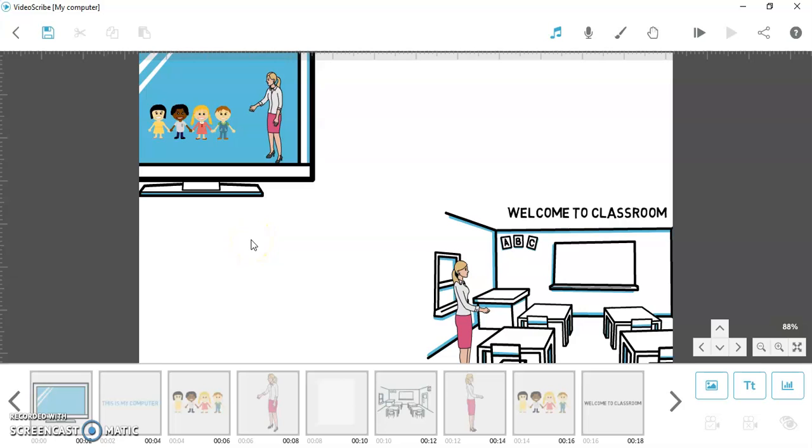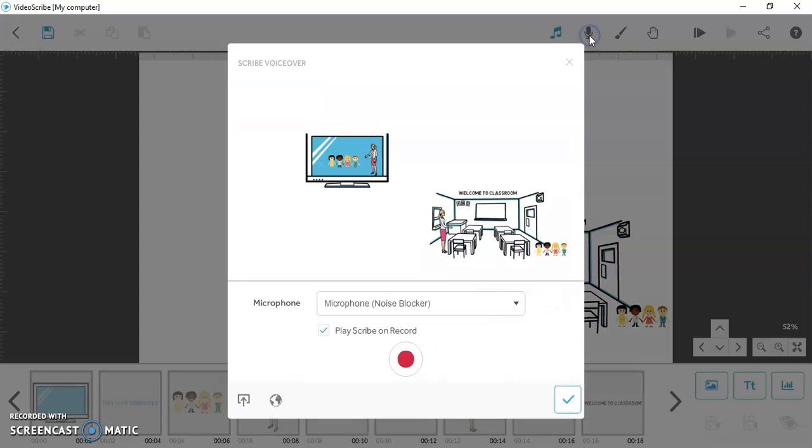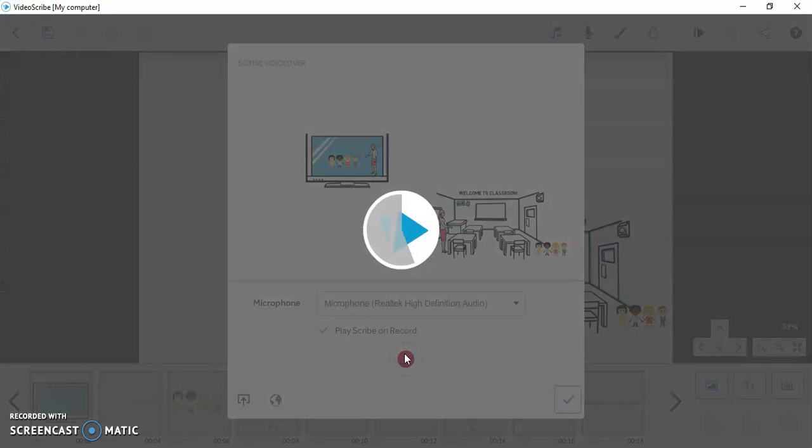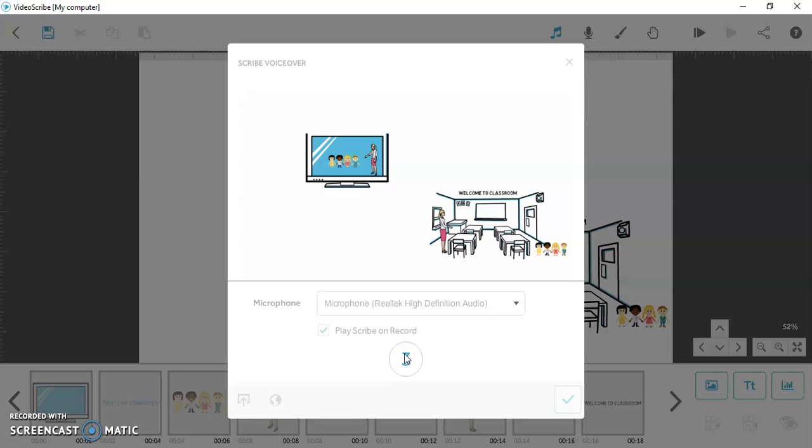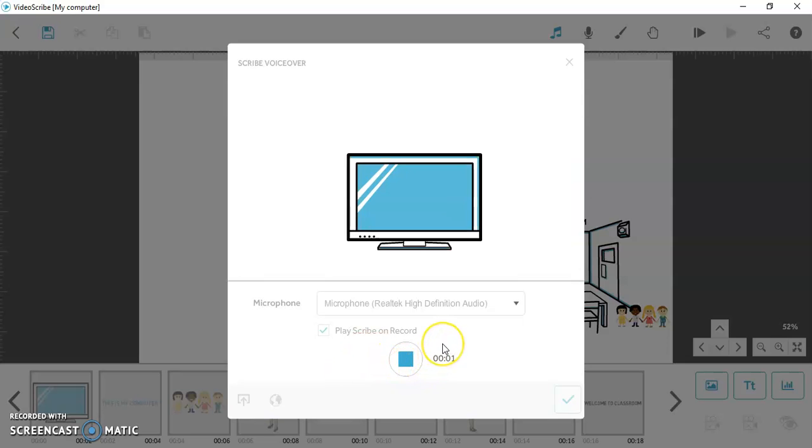Here you have one more option to record your own voiceover with this option in the ribbon bar. By clicking this option, you are able to choose among the microphones available with your PC, and you may play the scribe with the recording, and you may start the recording with this red button over here. It will allow you, after 3 seconds, to record your own voice.